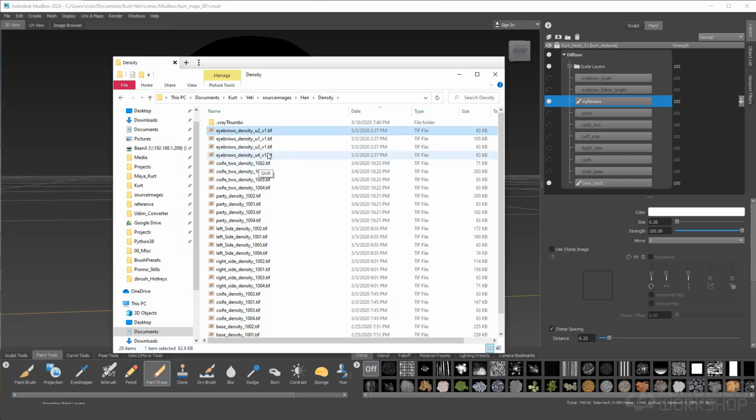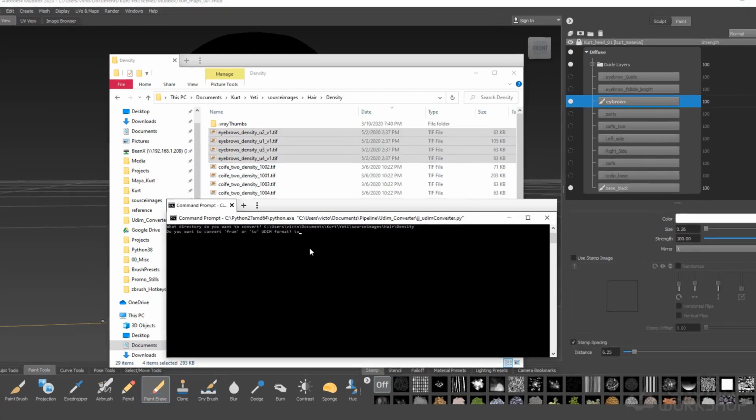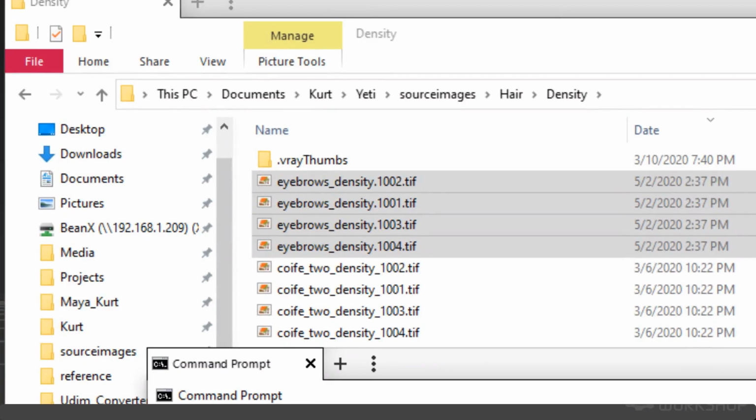We'll see that it exported the eyebrow density map, but it's using Autodesk's UV naming structure. So I'm going to use a UNUM naming converter that you can find on ArtStation under JJ UNUM converter. And there we go.